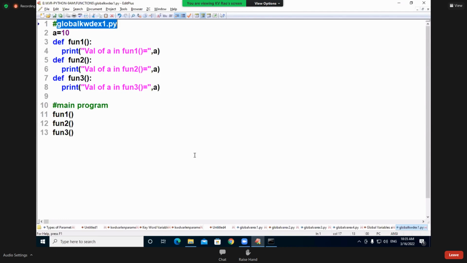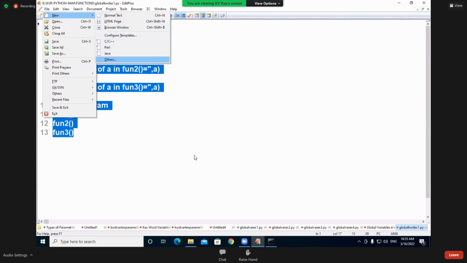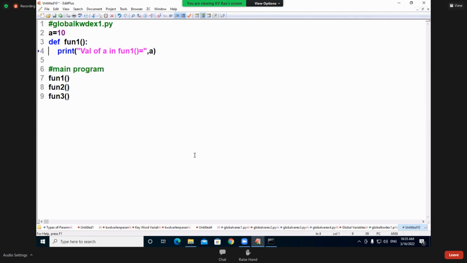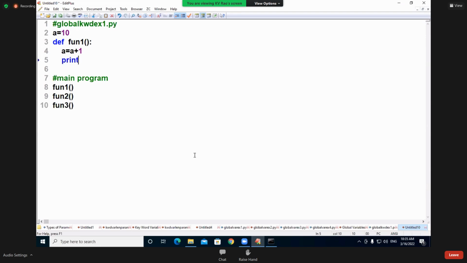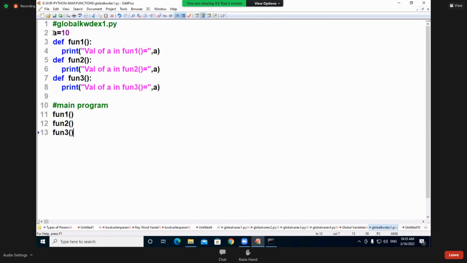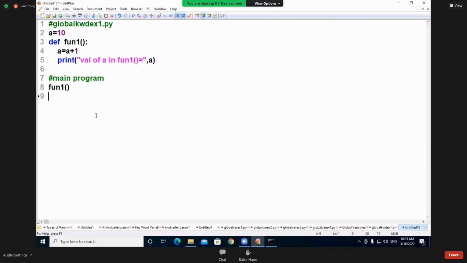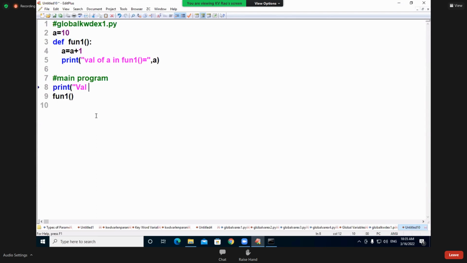Next, I am going to do it like this. Watch it. Here, in the first function, I am writing A is equal to A plus 1, and print value of A in fun1 is equal to, comma, A. Why I am saying this is, clarity is required. Before, I was just accessing, no problem at all, you can access. Now you see here, print value of A in the main program is equal to A.